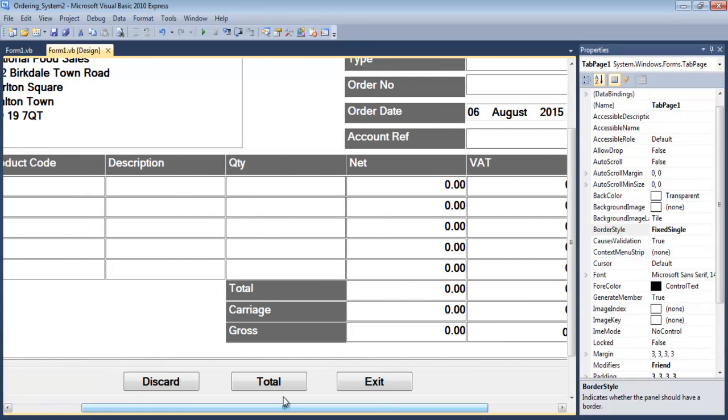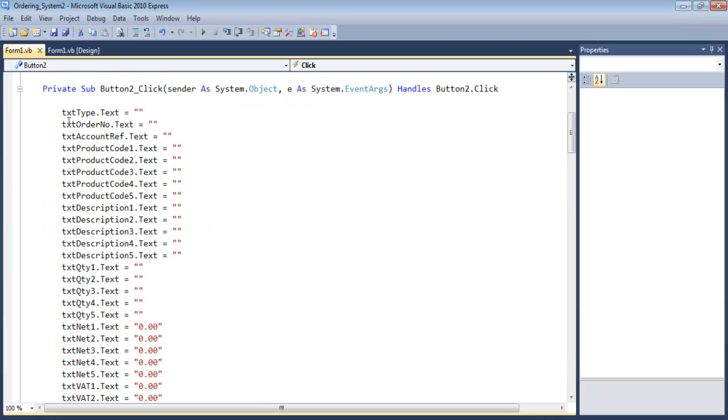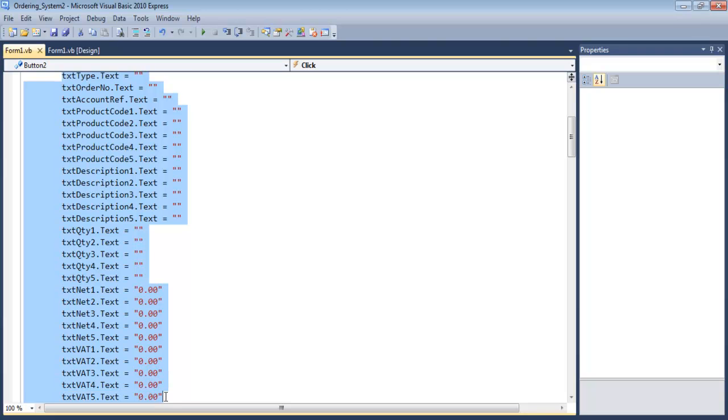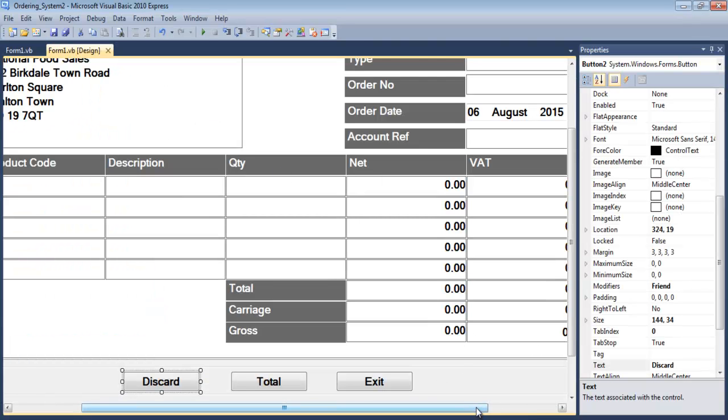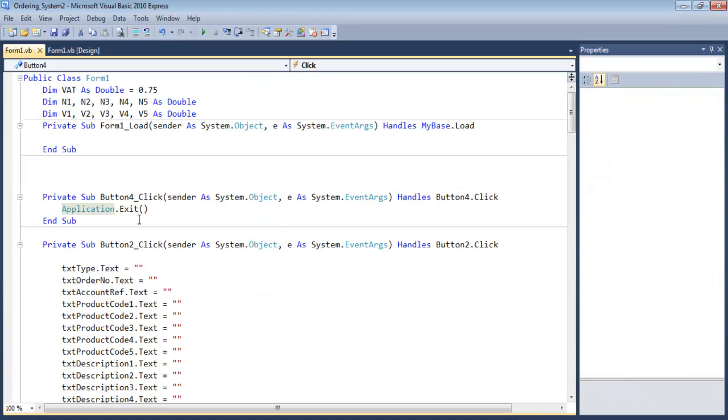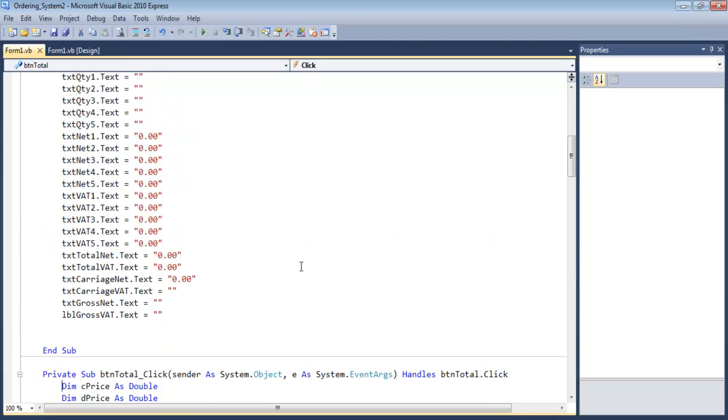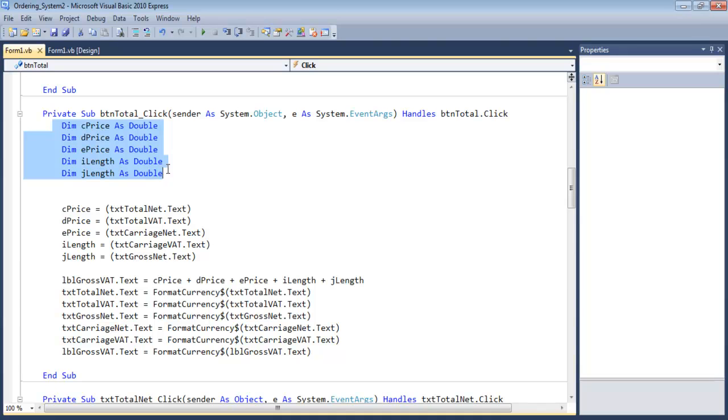So the next thing I did was double click on the discard button and empty out all the content on each component right there. Okay, that's a reset button really, with a different name. And exit, Application.Exit. Total: with the total, I have my local variables right there, and here are the components whose values are assigned to each variable. This is where I carried out all the calculations. The numbers are then converted to pound sign. This is the formatting used right there, and that's all for the total.